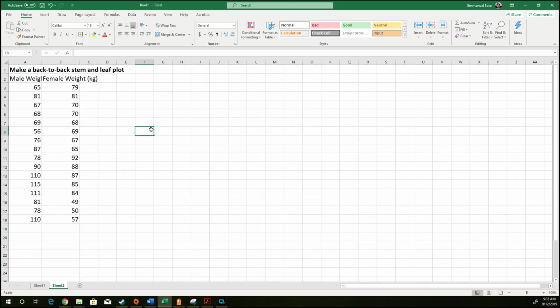All right, so next we want to make a back-to-back stem and leaf plot, otherwise known as a stem plot. So what we have here are two distributions, one for the male weights, one for the female weights, and we want to compare them. So first off, what's going to help us is sorting this data.